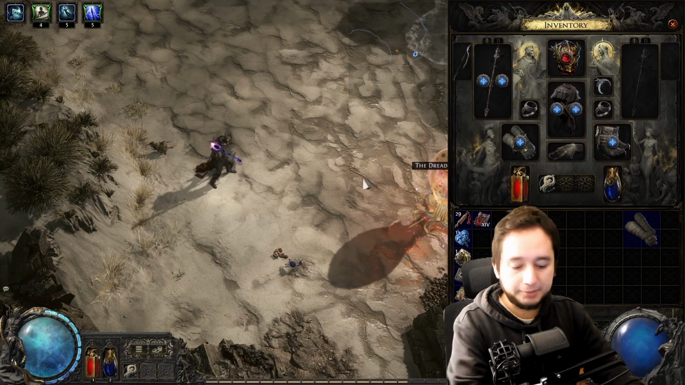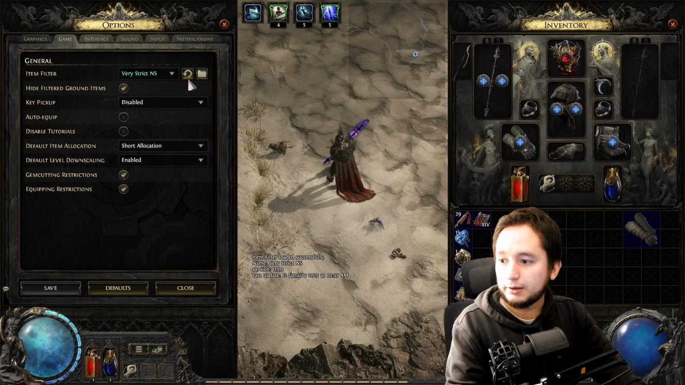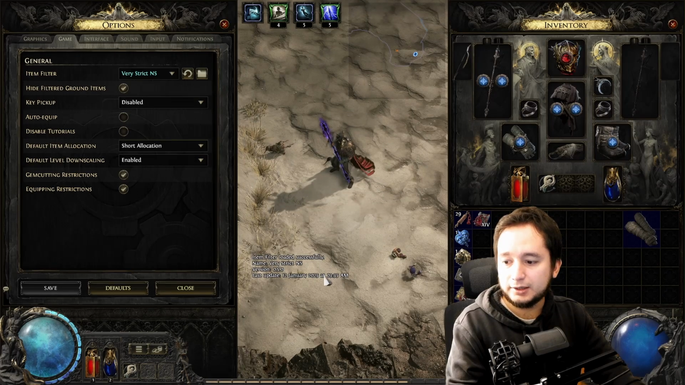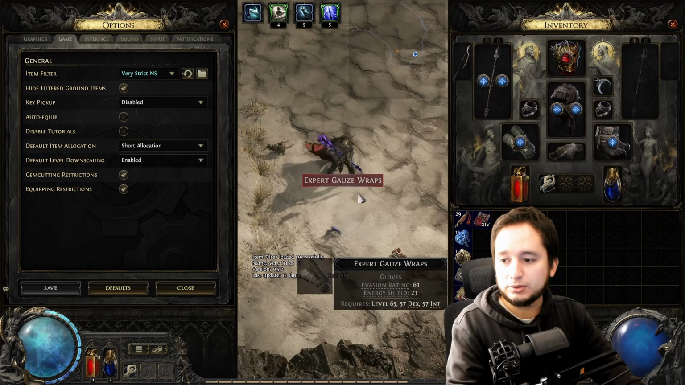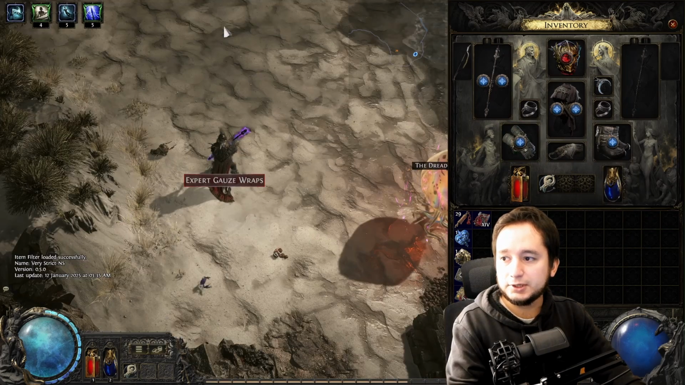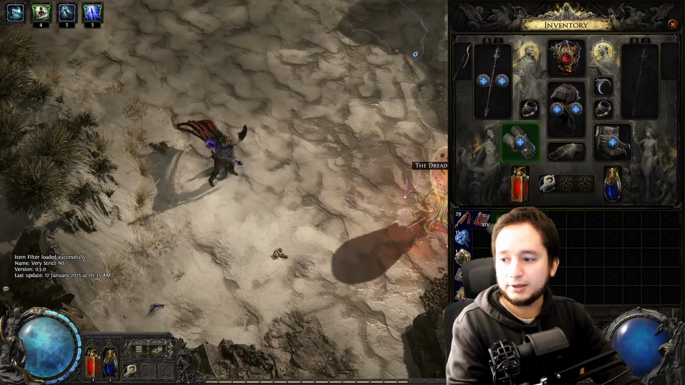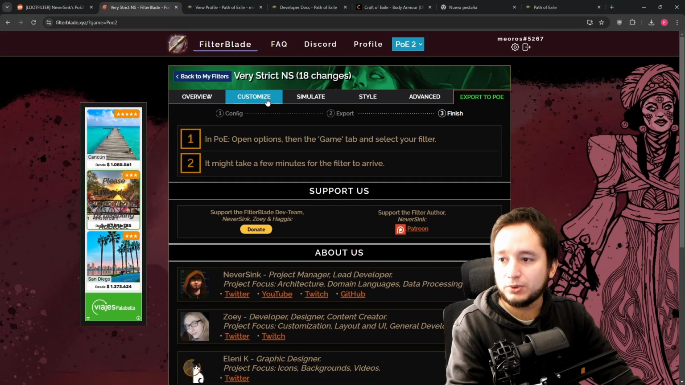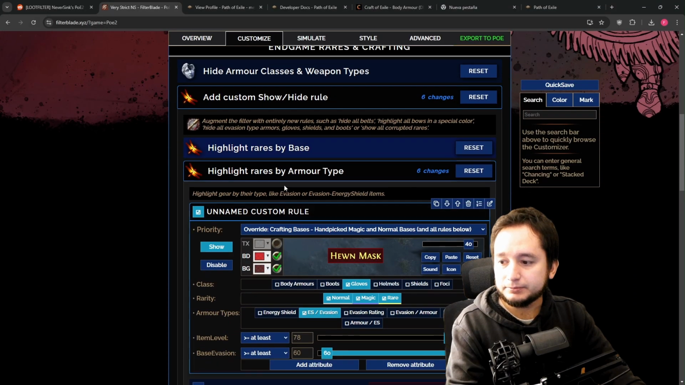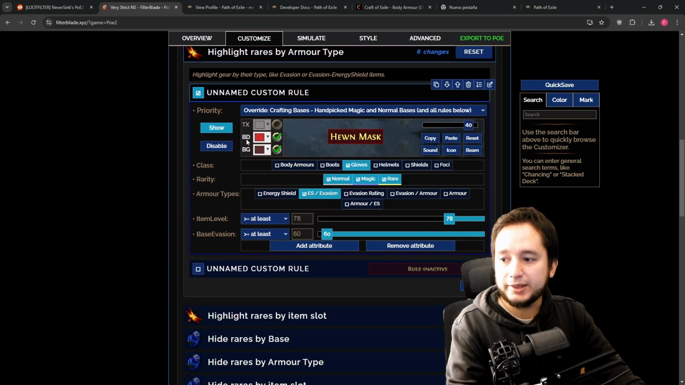I'll go to Path of Exile, refresh my filter. I can check that the sync time is up to date. So when I drop the gloves, you can see here that you have the gloves. Of course, you can also customize the way this is displayed, right?